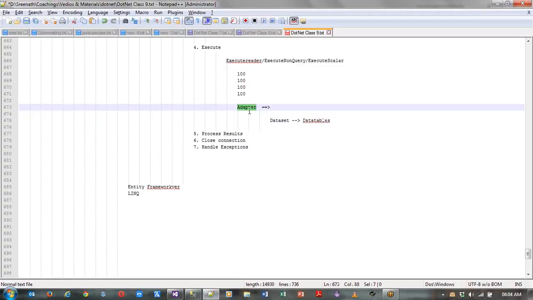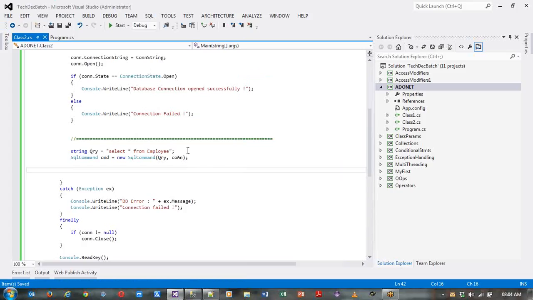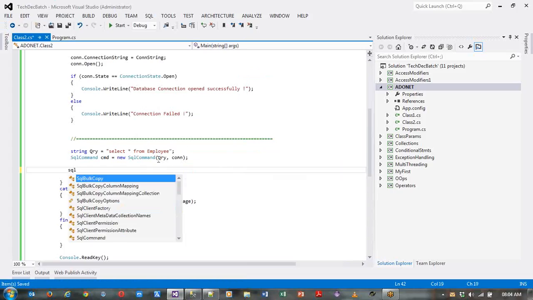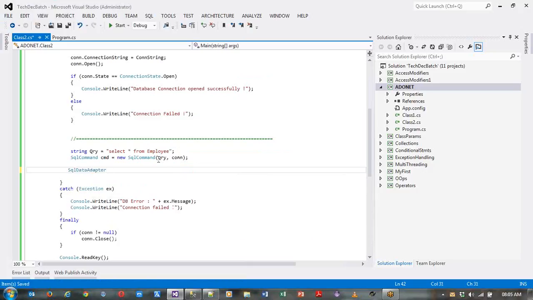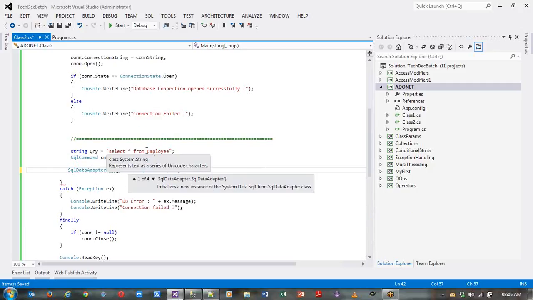Now let us see how we can actually use the adapter. Here, as I said, we will have something called SQL data adapter. This is the actual class which you can use. Let's say you have adapter is equal to new. To this SQL adapter, we know we'll have to give the query you want to run and the connection. So let's see the different overloaded arguments you have.